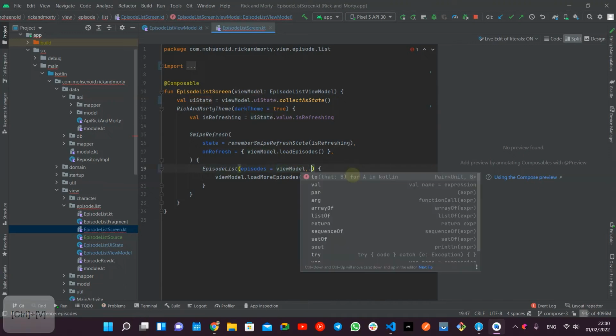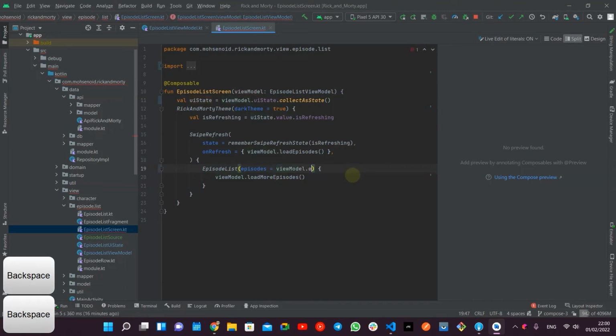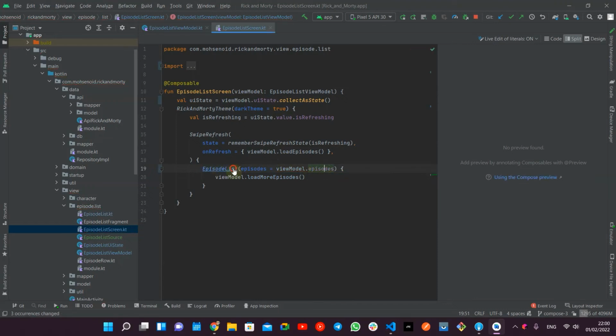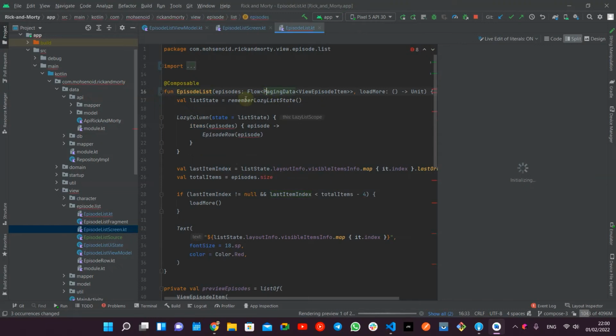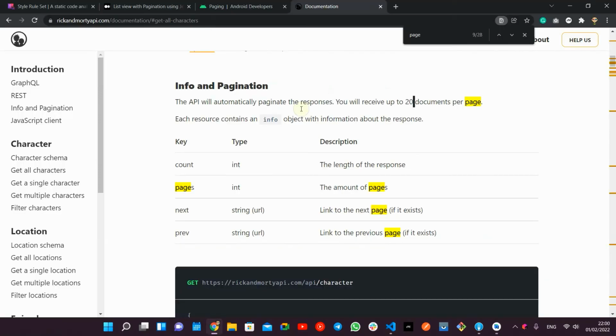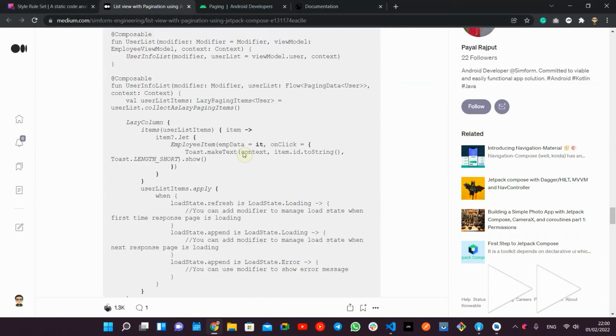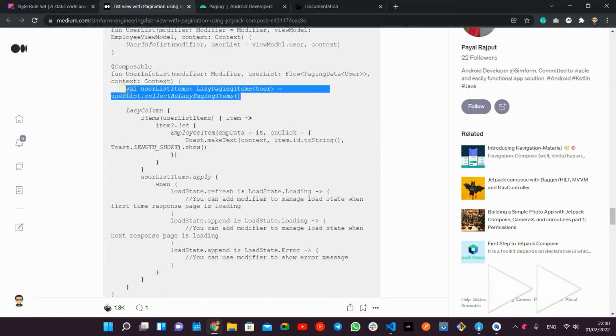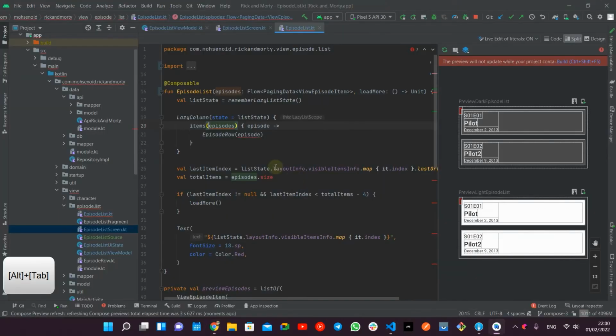Yeah, we should say that episodes, but the data type is different. Let me change the data type of this parameter and go a bit deeper and see what's happening here. So here we have a flow of paging data, and yeah, what we have to do here, maybe let's take a look into this article again. So it has a variable like this.